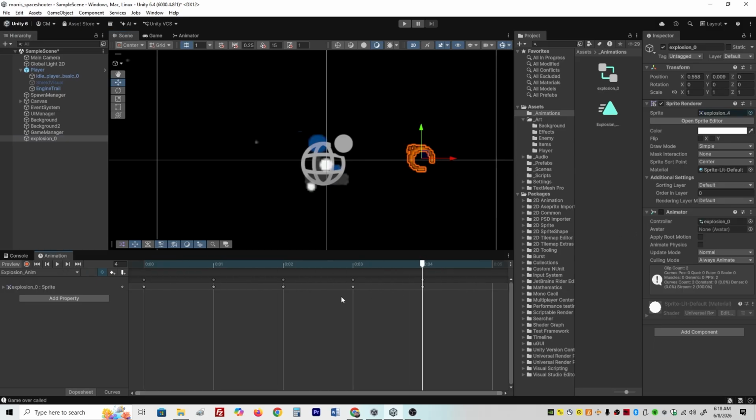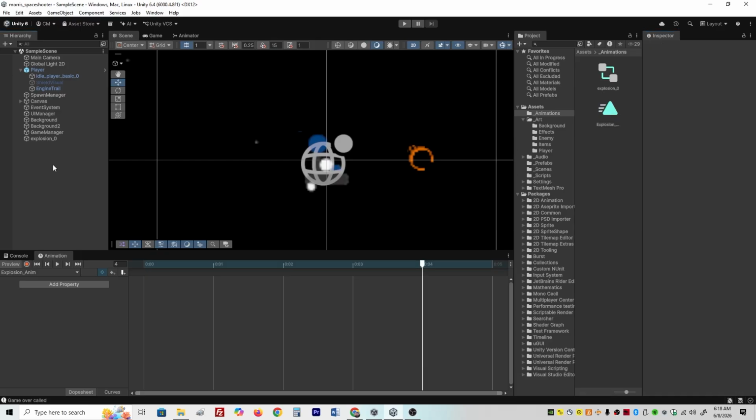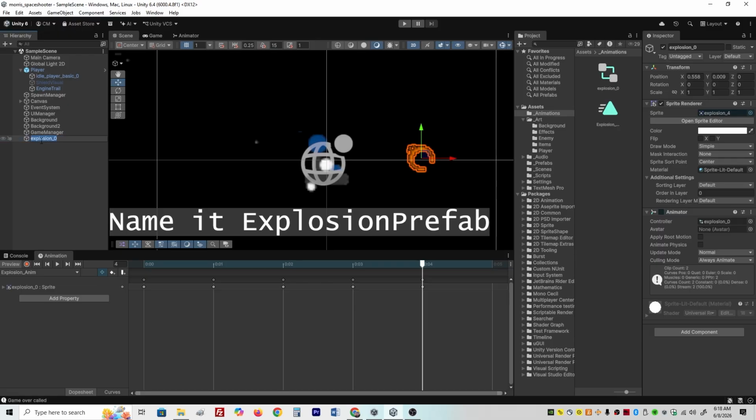Alright, so let's click on our animation under the animations folder. See this right here? Let's click loop time, because we don't want it to explode forever. We want it to explode and then disappear, and then we'll delete it from our scene later. In the hierarchy where it says explosion 0, we're going to change that name to explosion prefab.